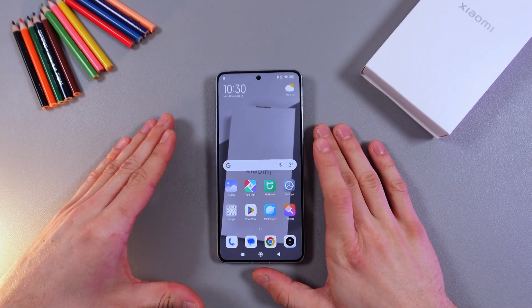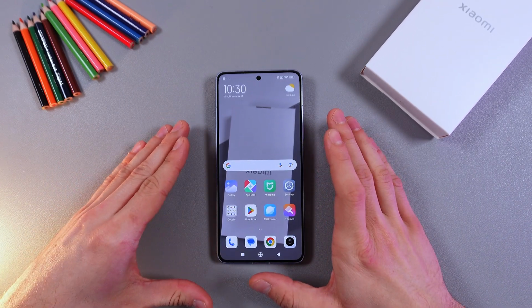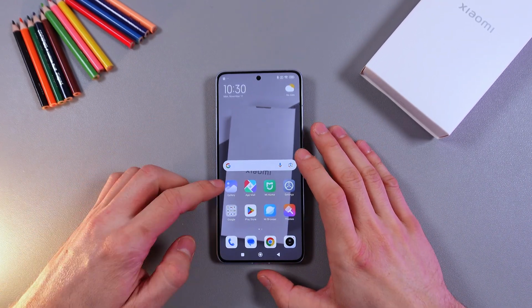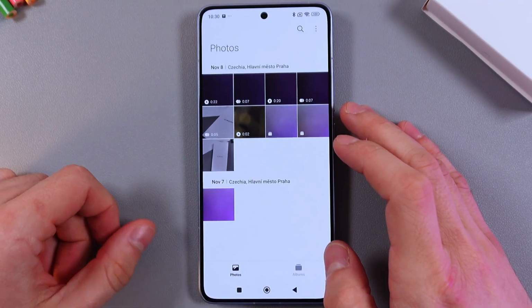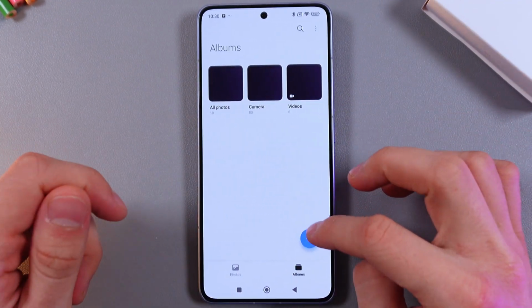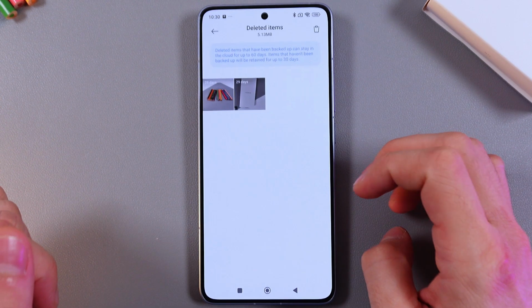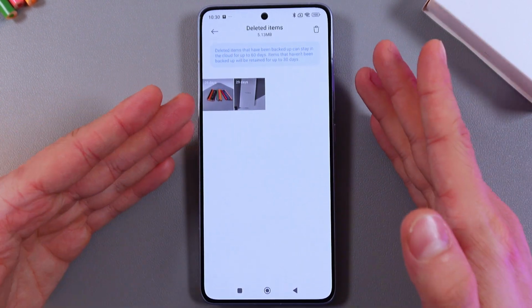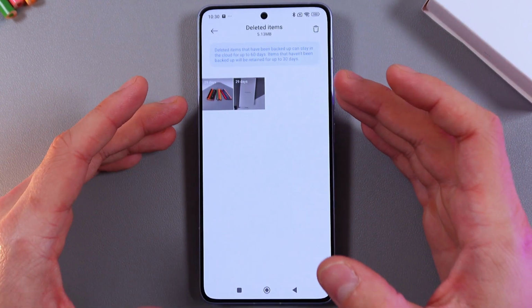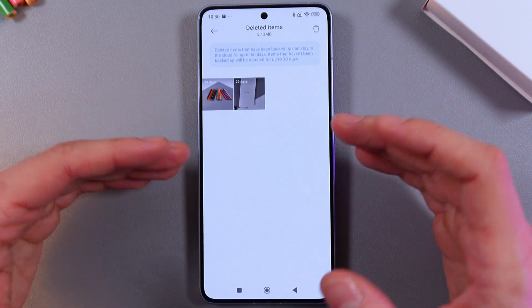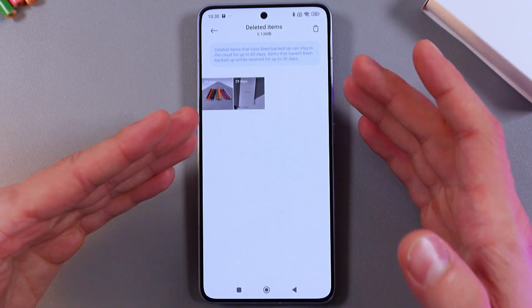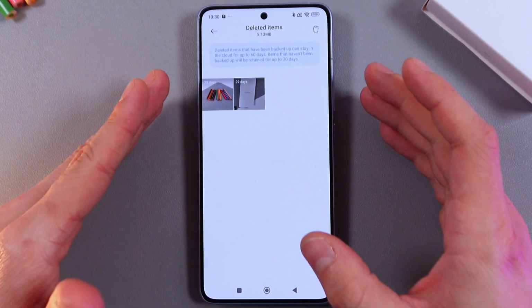Hello everyone, so if you want to recover a deleted photo or video on your Xiaomi 14T Pro, first of all you need to open up your gallery, now press albums and press deleted items. Here you can see all of your deleted items within 30 days. Make sure that if you want to recover it, you are to recover it within 30 days, because after that it will be deleted permanently.